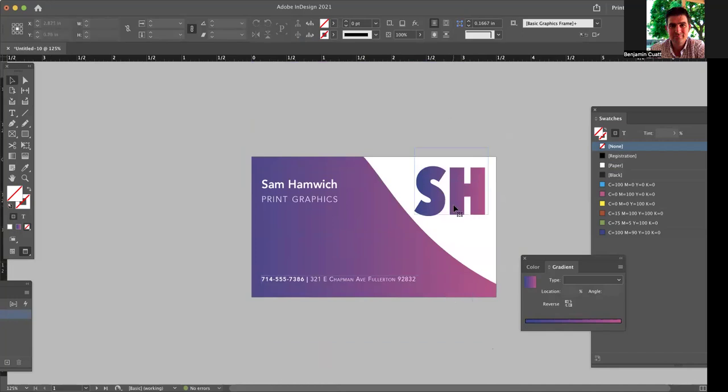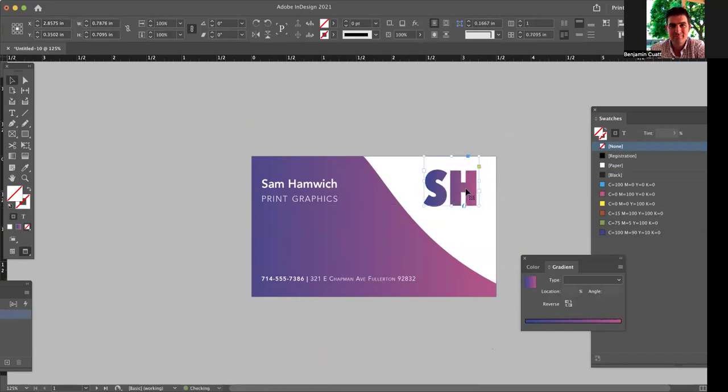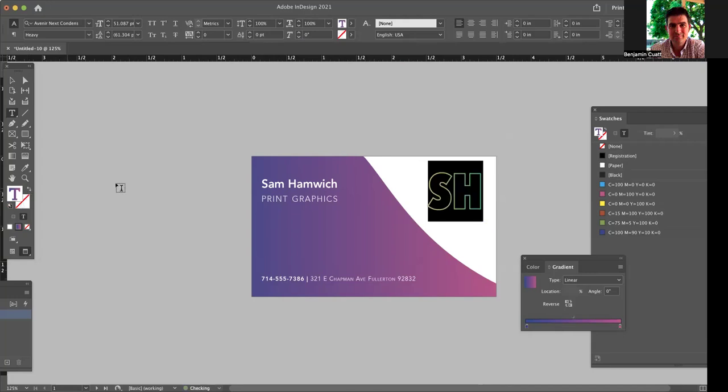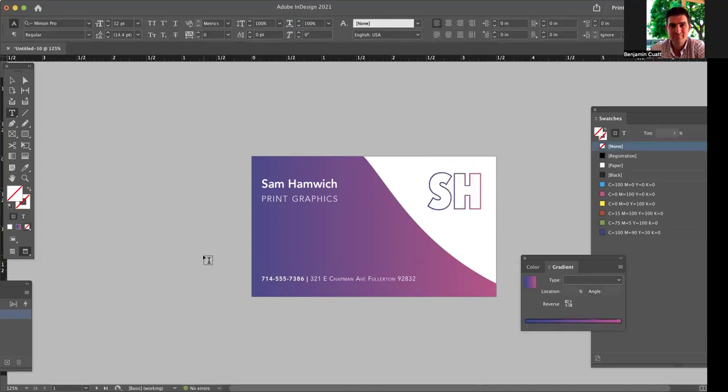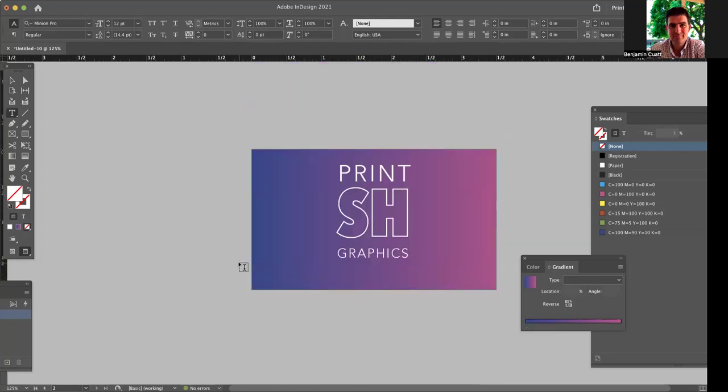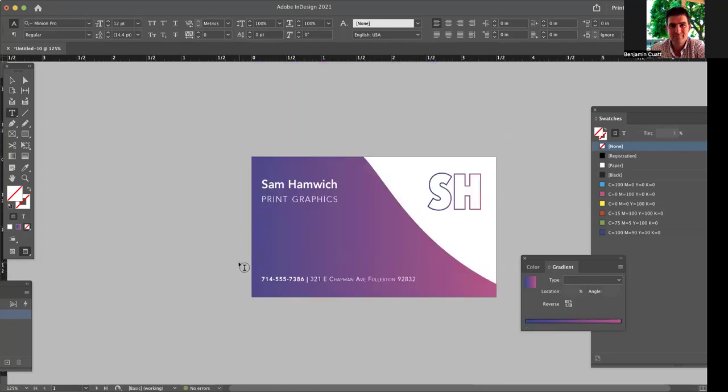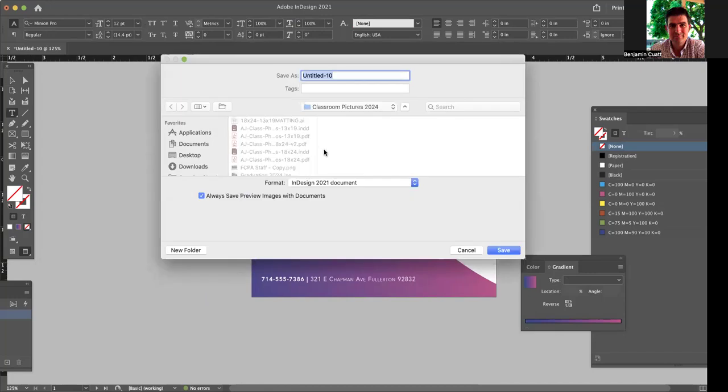Sam Hamwich, print graphics. I think if I'm going to tinker a little bit, because I can't not, I'm going to shrink this a little bit so the SH logo on this side is not quite as profound. I kind of want to see what it looks like if we swap this around. Ooh, actually, yes. That is more pleasing. We'll let that be that way. So there we go. As always, don't forget to save your file.